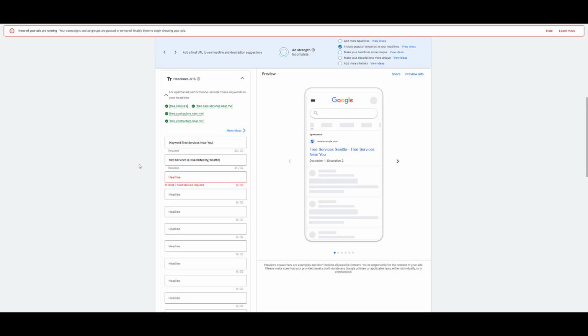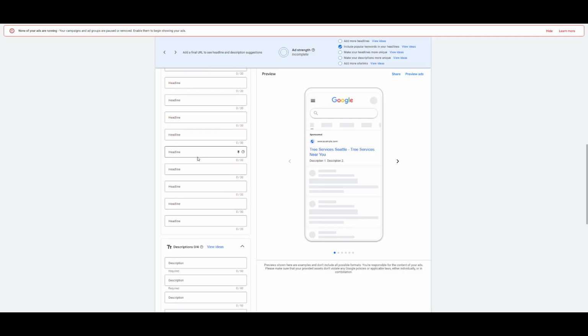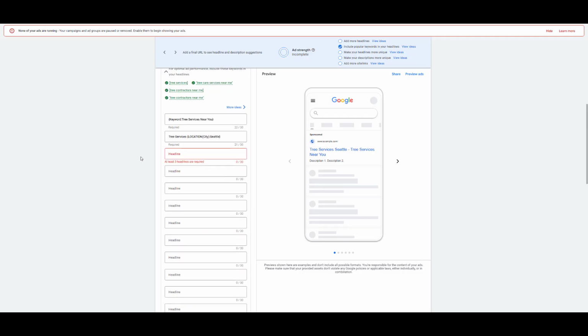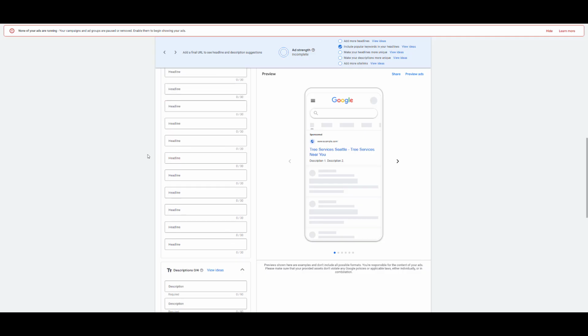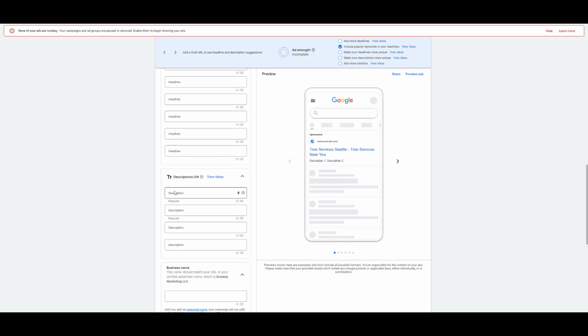So what you want to do with this, like I said, get your different headlines in here, group them into a few different buckets, get keyword specific headlines, get call to action headlines, get benefit headlines. And if you want to get creative, you can do other things as well. And same thing with the descriptions. Make sure you're filling all 4 of these out all the way up to 90 characters. Well, it doesn't have to be exactly 90 characters, but take up as much space as you can. Get your benefits, get your calls to action, get your keywords in there.